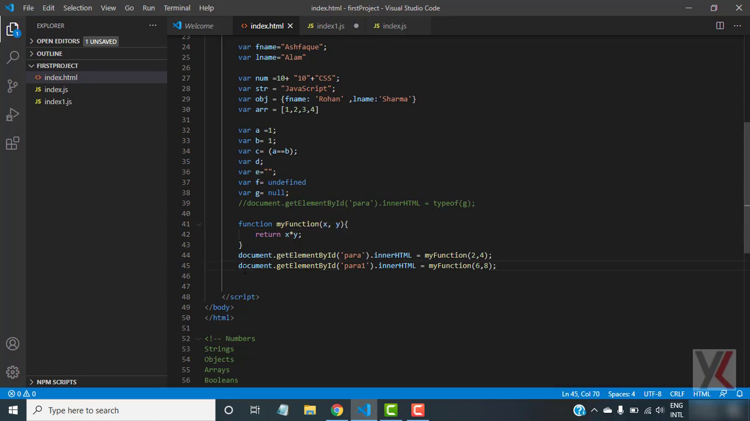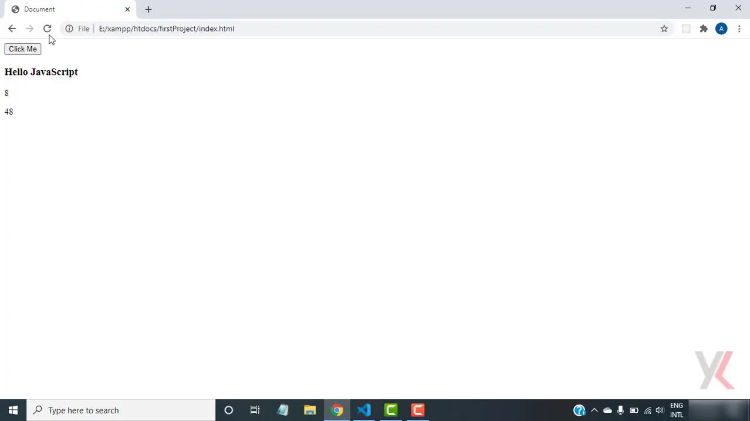And keep one thing in mind: if we don't return this result, suppose we remove this return keyword, what will it give? We'll save it, and now we'll refresh it. Now it is coming undefined. So why is it coming undefined?